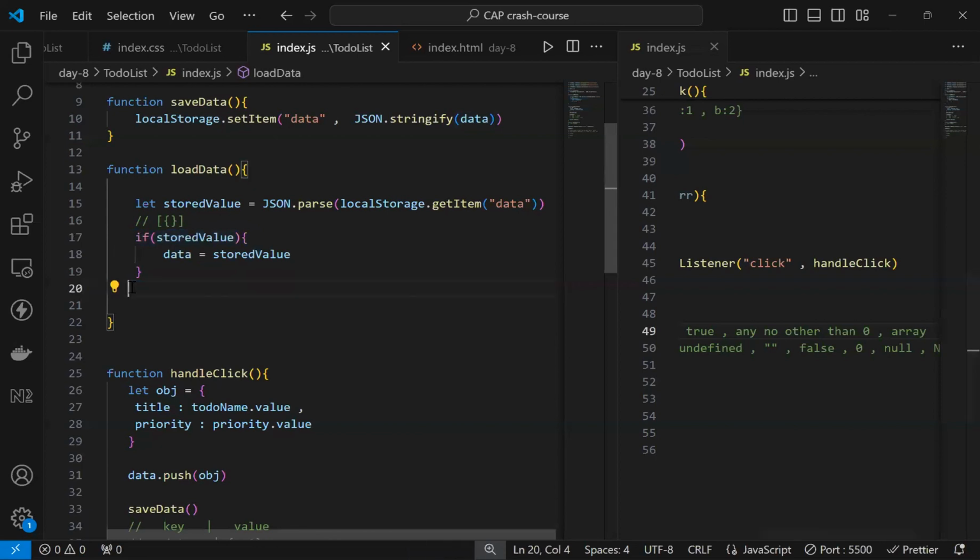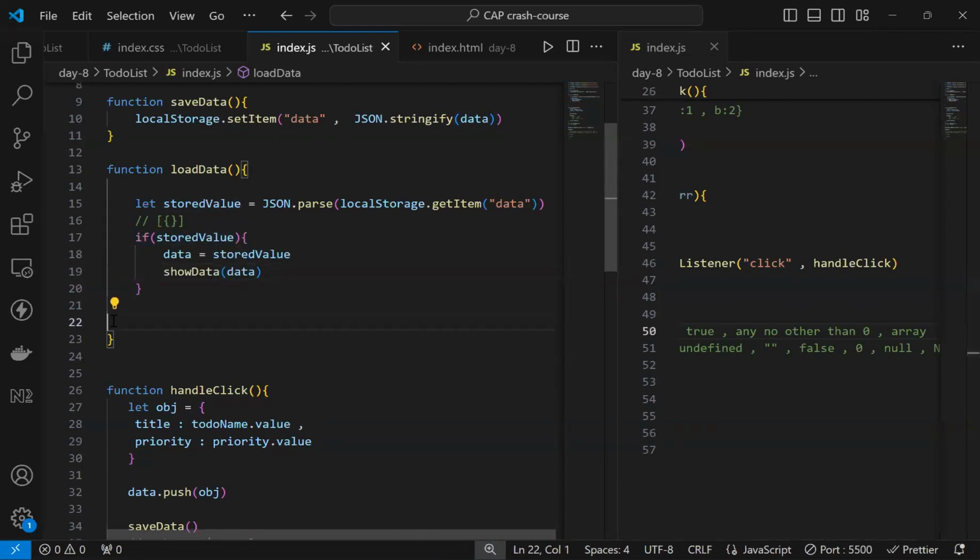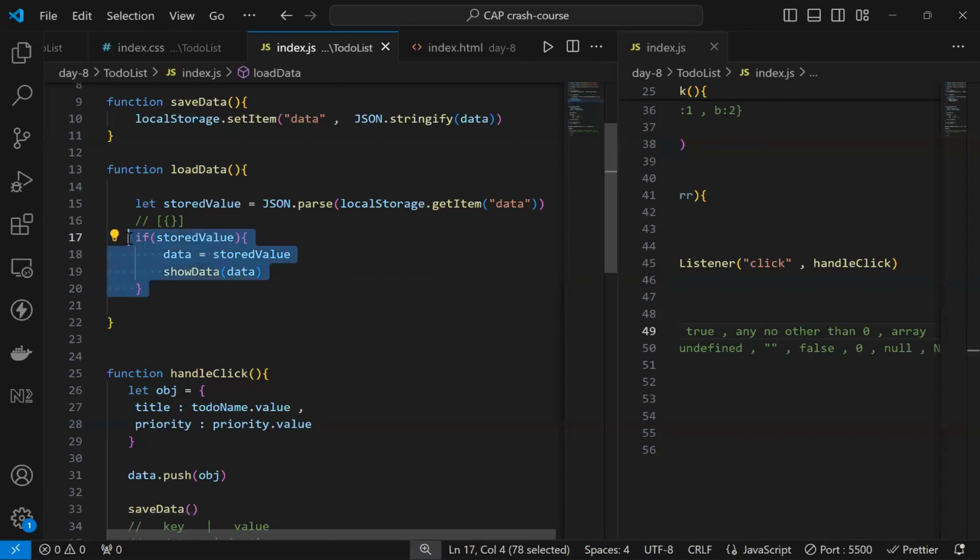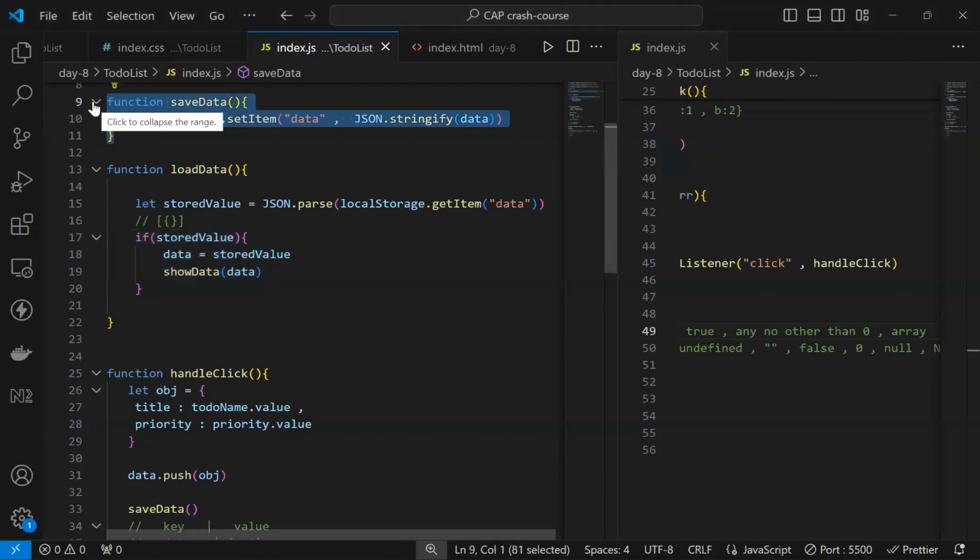So if I take showData and put it in here, I will only be running showData when there is data. If null comes, we are not showing the data at all. This is the actual way of doing things in JavaScript. You save the data whenever you create new data or delete old data, and the next time you visit the page, you check if the thing is present in local storage. If it is, you call the showData function.